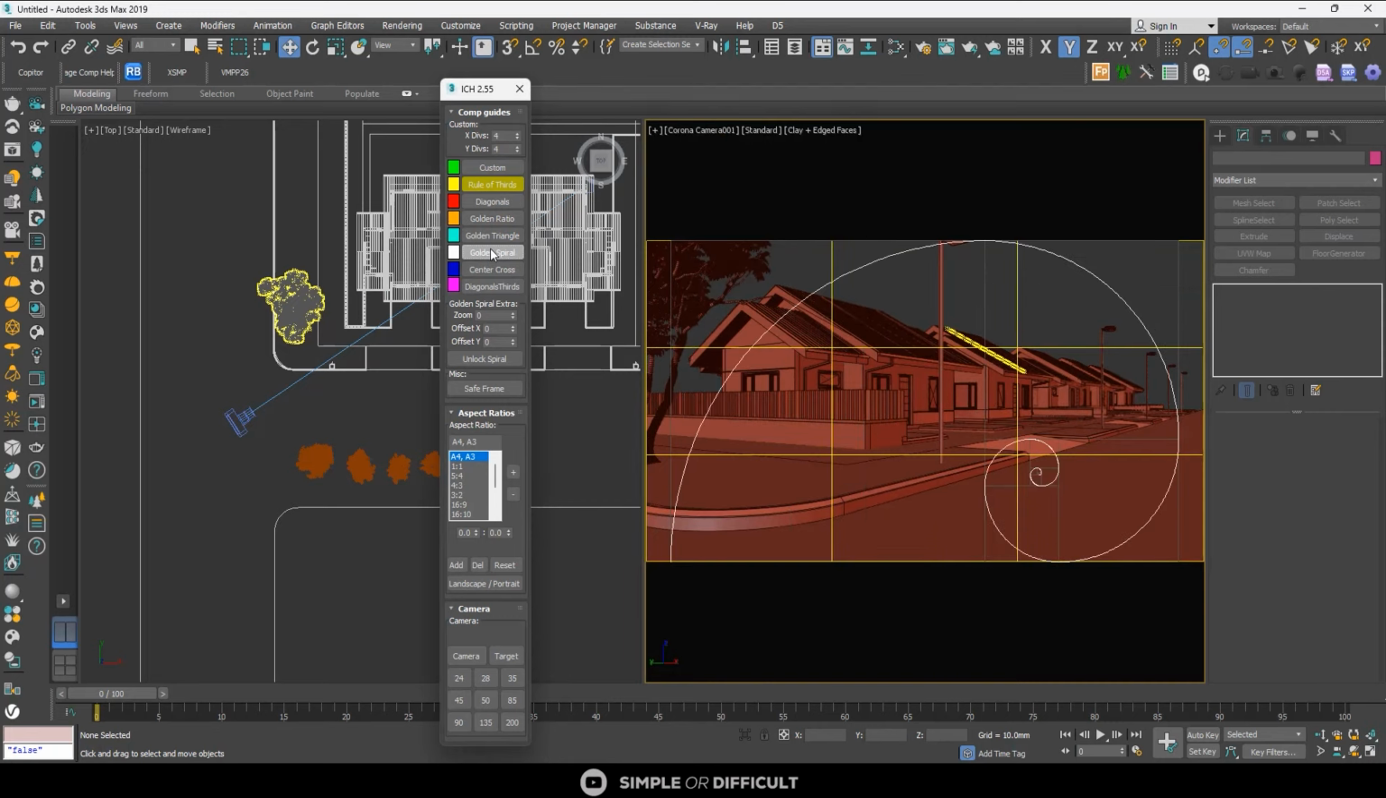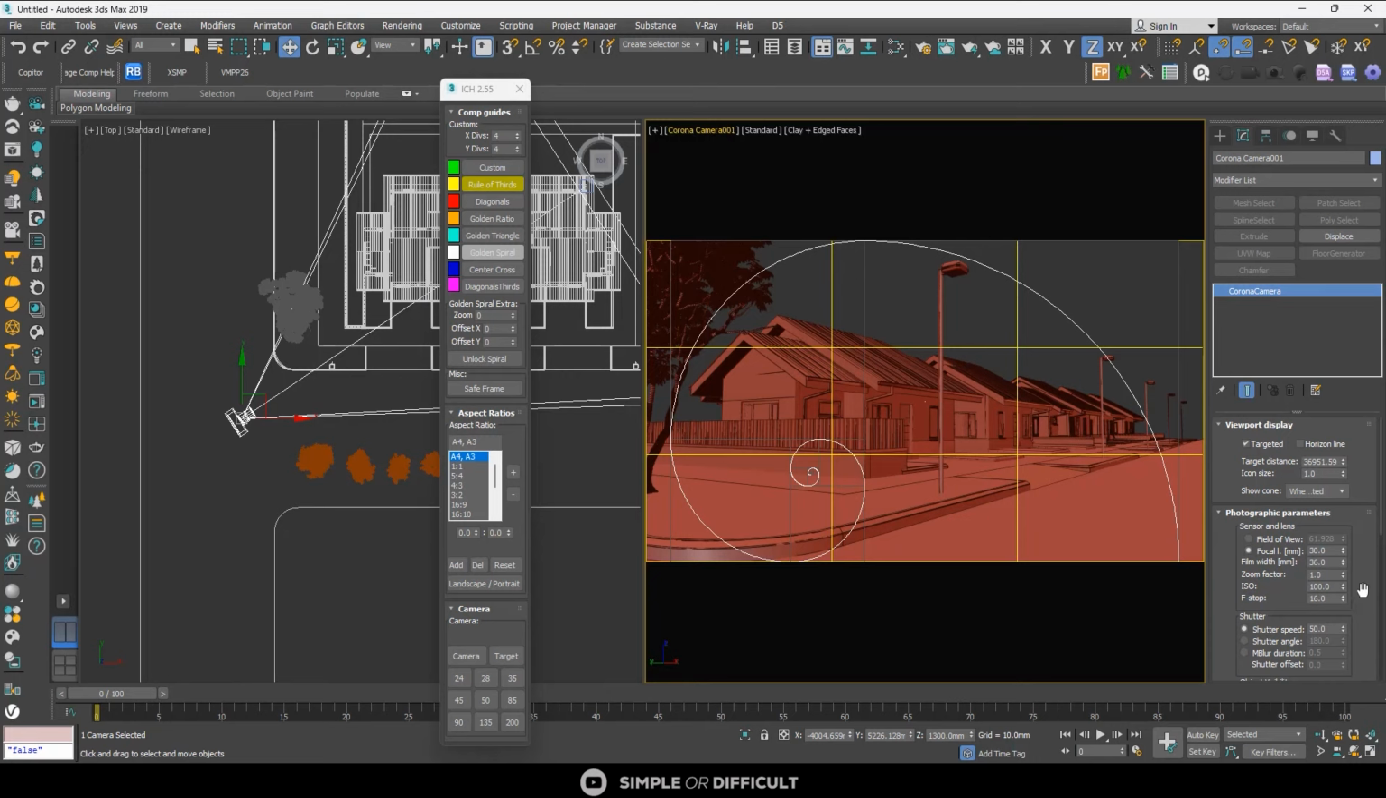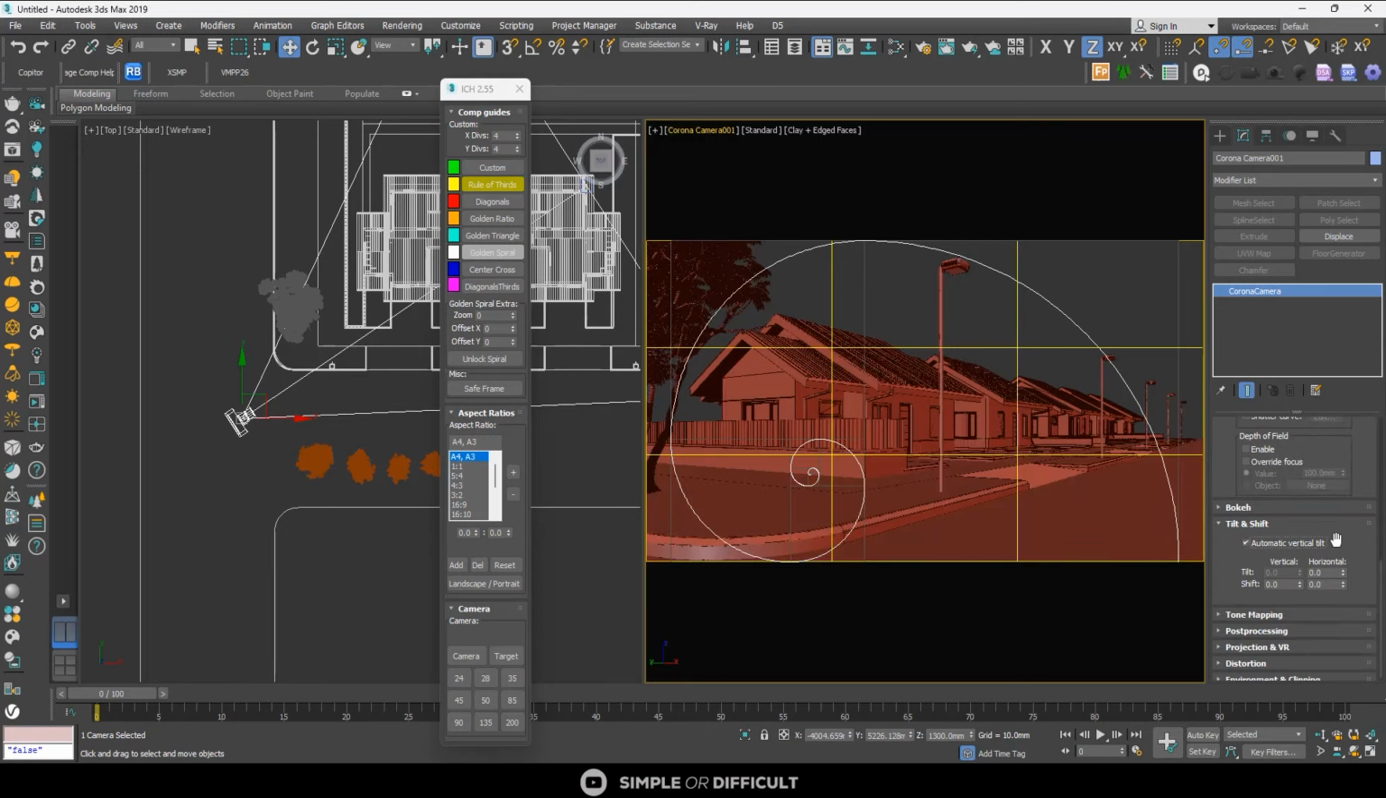Okay, now as I raise the camera up, you see that the image is now being skewed. So to be able to correct this, I'll just select the camera and I'll head over to the modify and I will come over here, the tilt and shift. I'll turn on the automatic vertical tilt. All right, so that one has been solved.